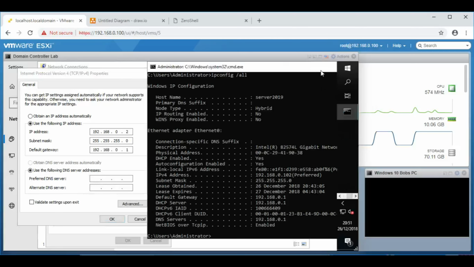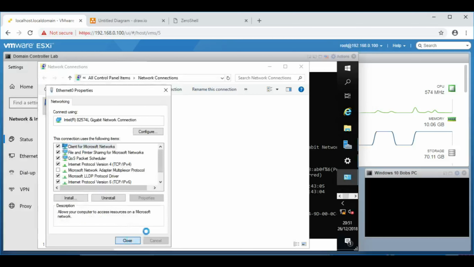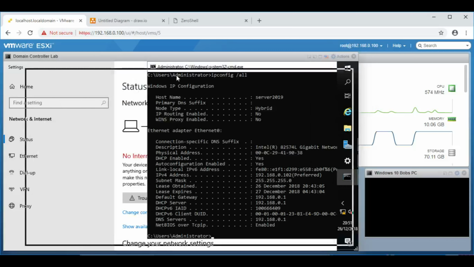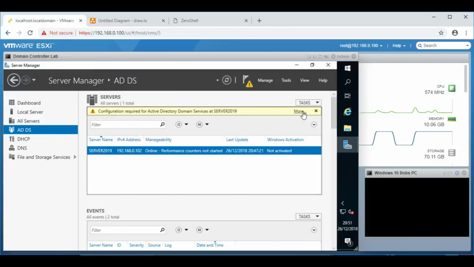And for the moment, until I've made this machine a domain controller, I'm just going to fill in the same DNS server as well. So DNS server 192.168.0.1. And then OK, close. And that's it. That's set a static IP address on the server. So on your internal network, that server will always be on 192.168.0.2. Now we should be able to promote this to a domain controller.